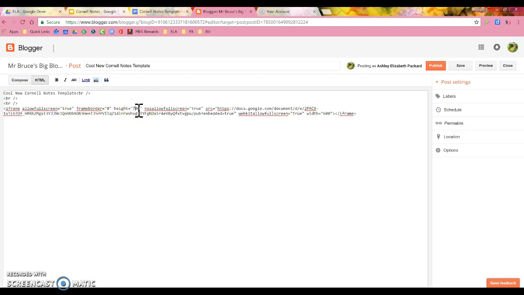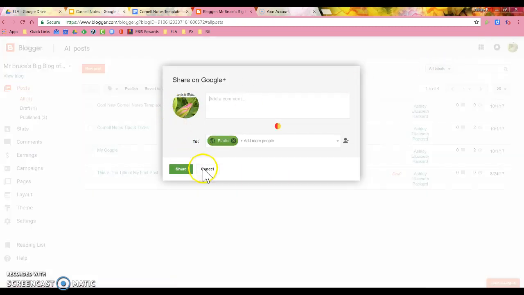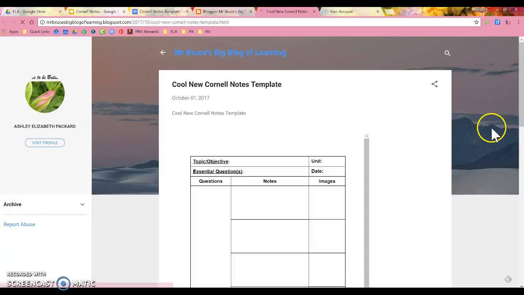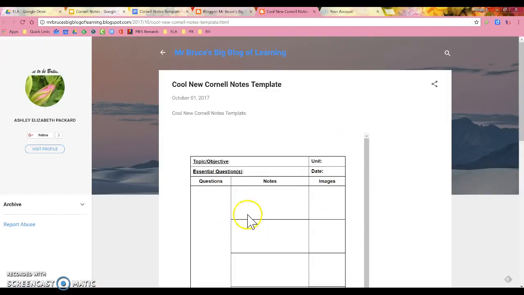I probably want my height to be around 700. And now when I move back to compose, it's actually displaying in my blog in the way that I want it to. So when I click publish and I view it, anybody who's viewing my blog is actually going to be able to look at and scroll and maneuver with whatever I just embedded. Hopefully this is helpful.